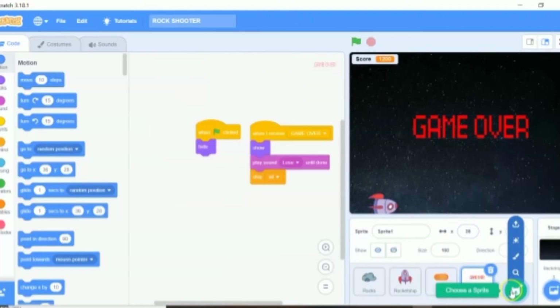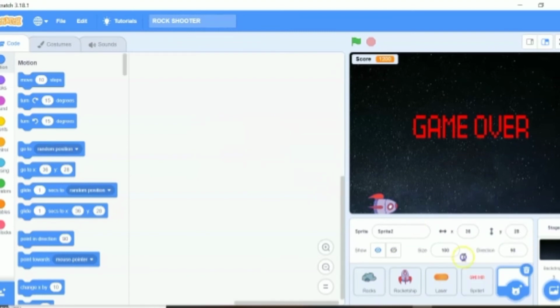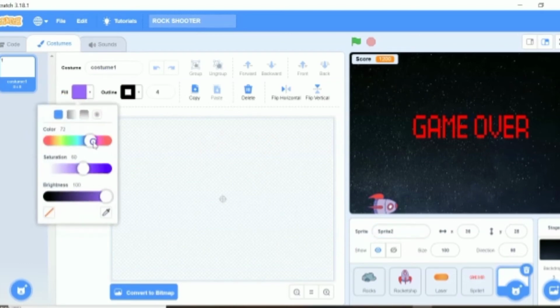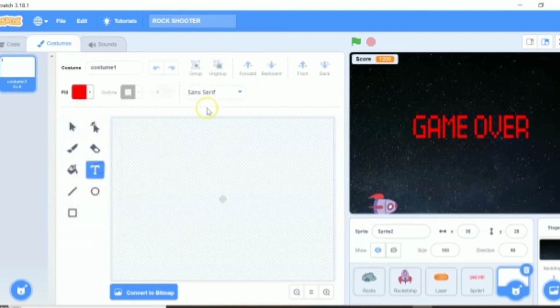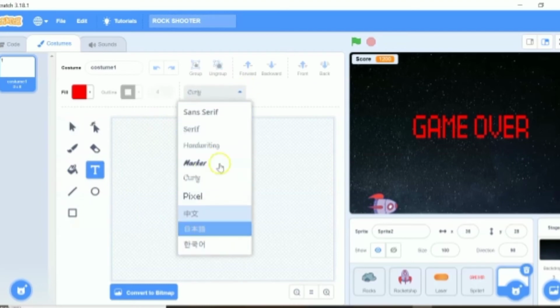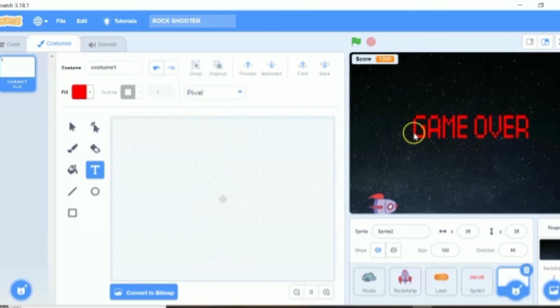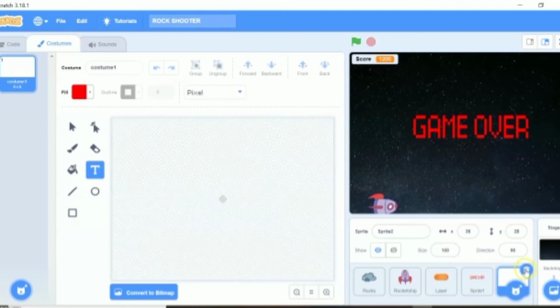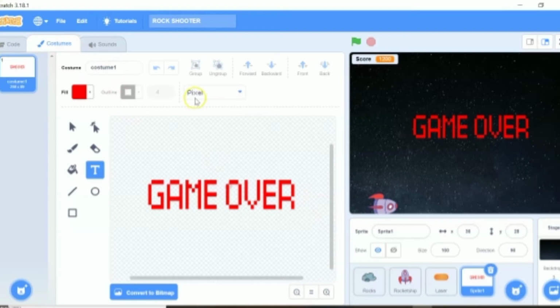And then last but not least, we have to draw a sprite named game over. You should take the fill as red and take the writing as pixel and write the name game over. Okay, like this. Okay, let me delete this print. So now let's get into the code.